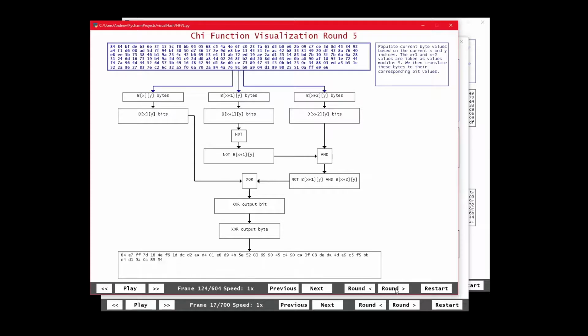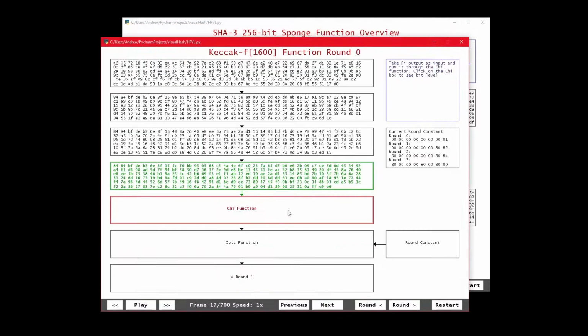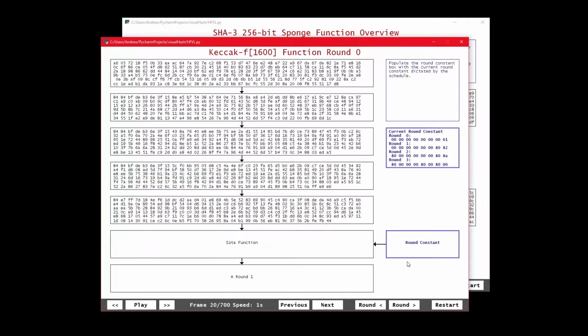So we can keep on moving through the rounds. This will fill up pretty quickly here, and we finally get this output. All right, so now that we have that output, we want to populate this round constant over here with the current round constant. And for round 0, that's just a 1 value.